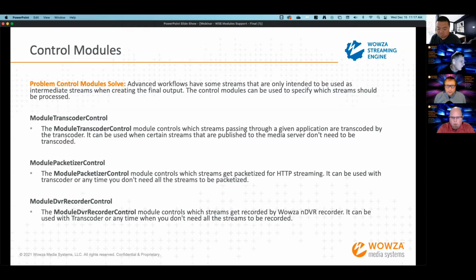So this really helps manage resources on the server, doesn't it? Particularly with the transcoder, because of all the GPU and or CPU usage. It's obviously implied, it says control on each one of these modules. So one of the takeaways I'm seeing here is that when you use these modules, you're getting more control over what's happening on your Wowza server. Yeah, correct.